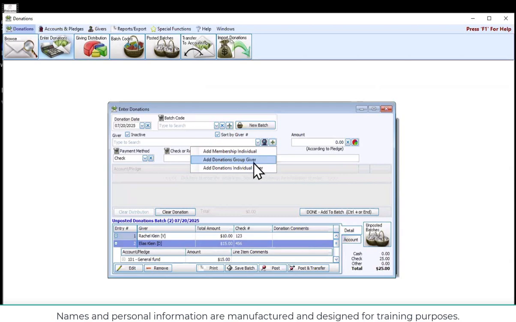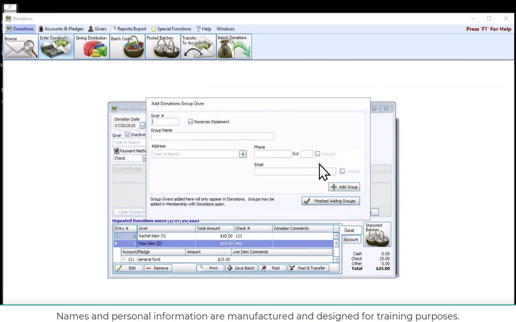Now, donations group giver. This is very similar to the individual giver. It just allows you to put in a group name instead of having a first, middle, and last name. The givers are handled exactly the same, whether they're a group giver or an individual giver. It's just up to you. A lot of people will use the group giver option if they have a business or maybe another church or some type of organization in the community that's making a donation. But in hindsight, the program does not treat them any differently. It's just a different way to organize people and companies.